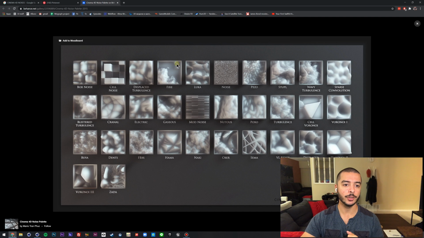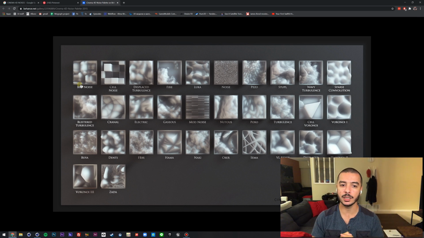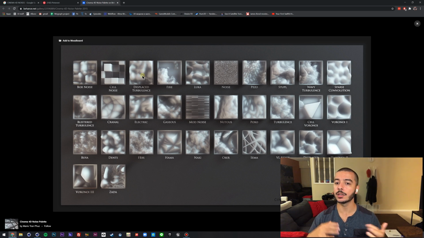If I look around, this one looks too geometric. I don't want sudden small and big shapes here. Box noise seems to have some patterns of boxiness going on, which I don't think is ideal either. Displaced turbulence looks really wavy, which is the feeling I wanted to go for. Stupl, I think that's how you say it, also looks really good, although it has some really strong peaks. I'm not sure how they're going to look. So let's try displaced turbulence.